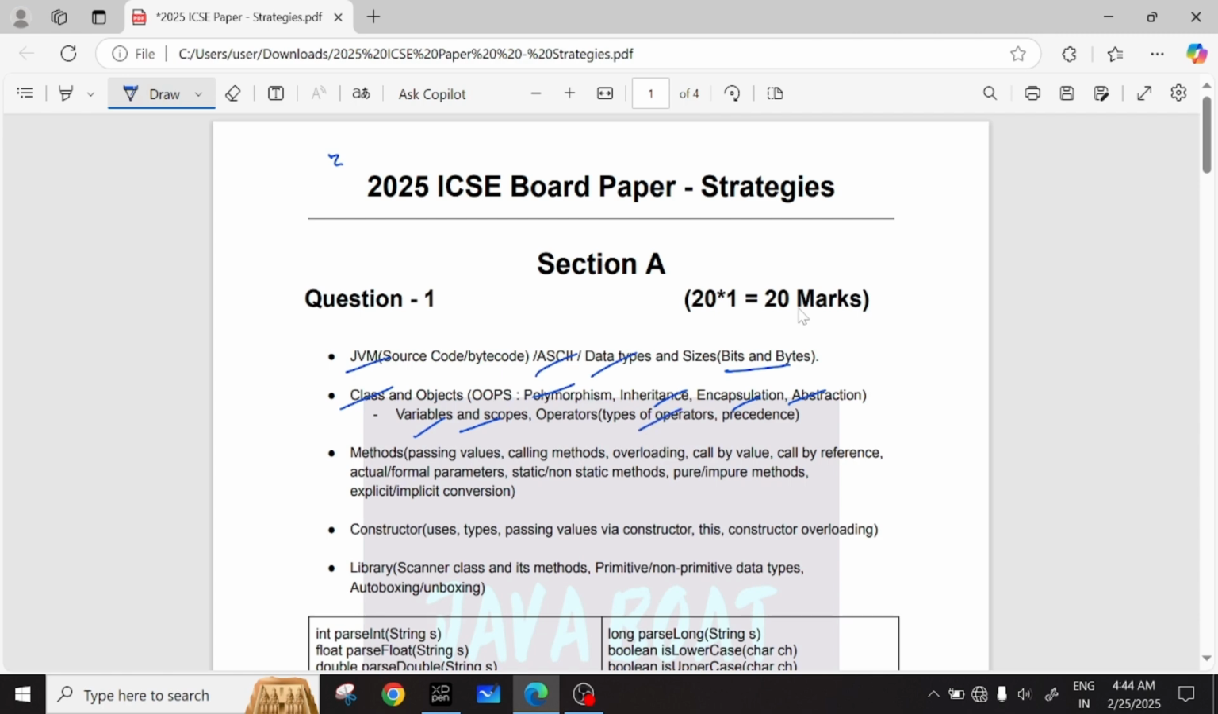Then the types of operators: for example, if they give you the double AND, what kind of operator is this? Or if they give the single AND or OR operator, less than or equal to, greater than or equal to, or not equal to, what kind of operator is this? Those kinds of questions they are going to ask. And the precedence: which operator has more weightage. That part also you need to be good at.